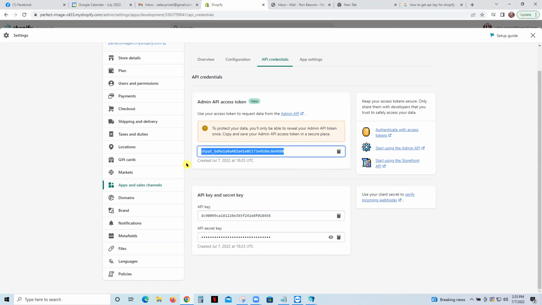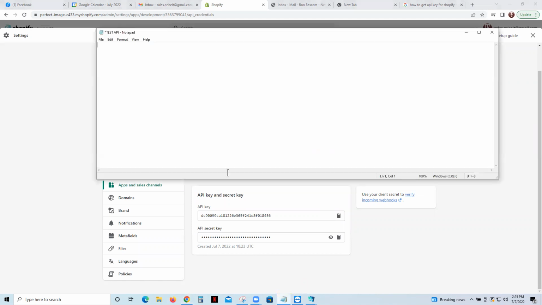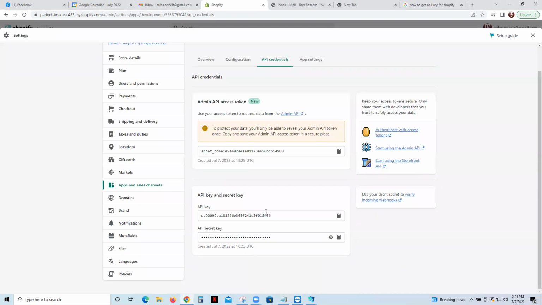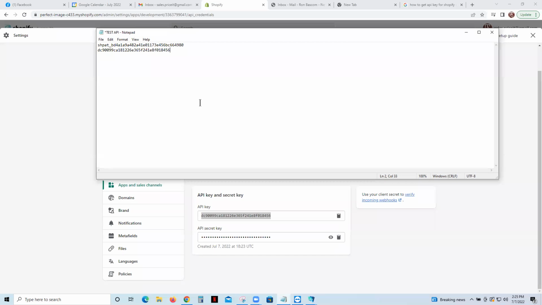We're going to copy and paste that to a notebook so that we have that for later. I would recommend saving this as well. Maybe label them what they are. And then we're going to come in here, grab this one, and come over here and save that as well.